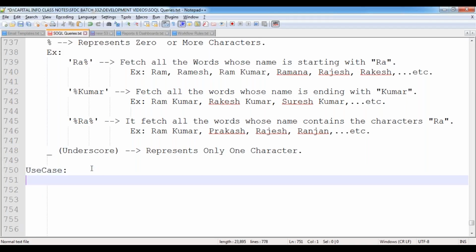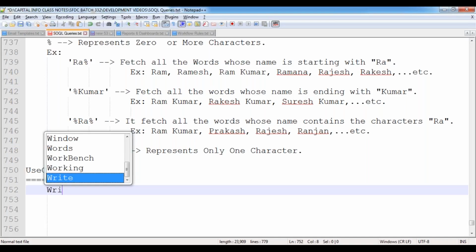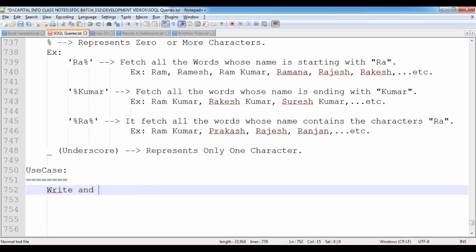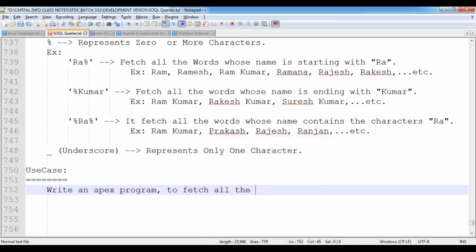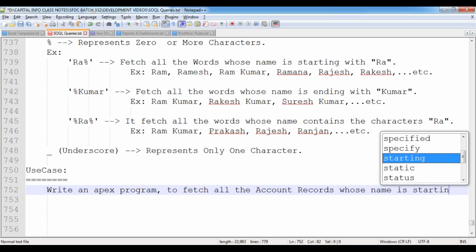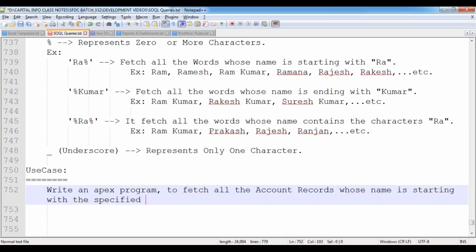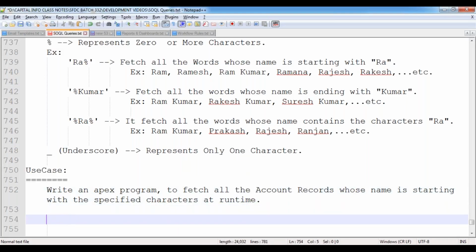Now, let's take a small use case. Write an Apex program to fetch all the account records whose name is starting with the specified characters at runtime. I will pass some characters, it may be one character or two characters. Suppose if I'm passing A, it has to display all the records whose name is starting with A.